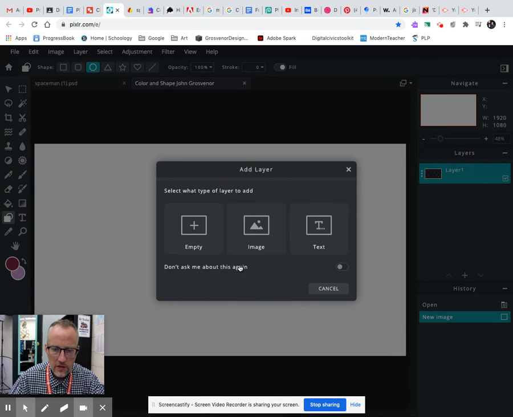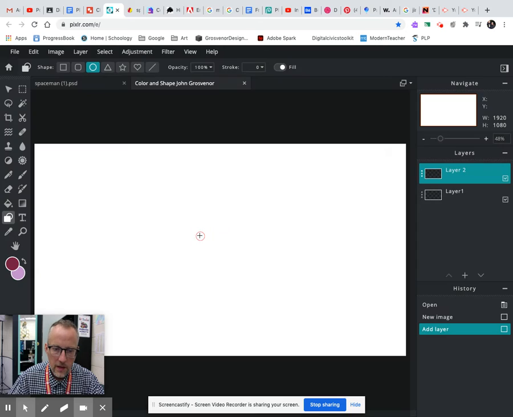It'll stop asking you that question, because when you make an image layer, you obviously bring it in, and when you make a text layer, it'll say, do you want to make a new text layer? You're perfectly fine to go ahead and turn that off right there, okay? And I say empty layer.